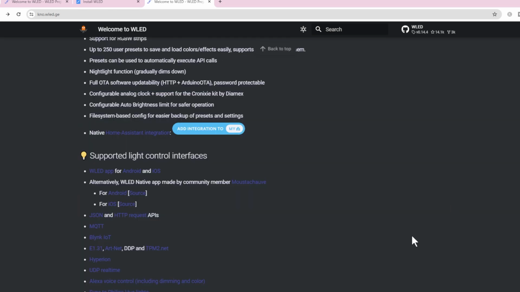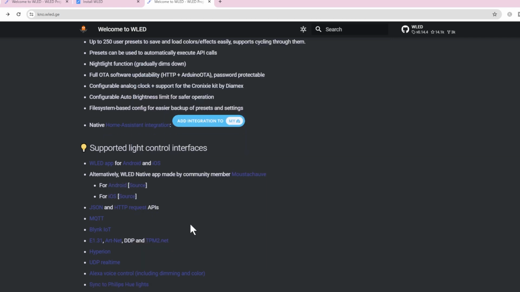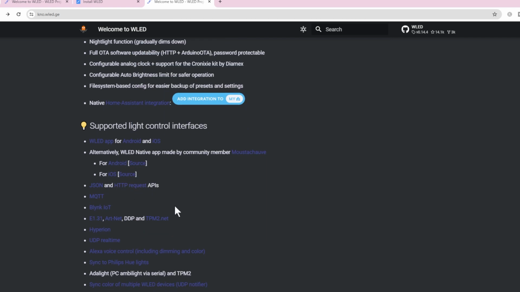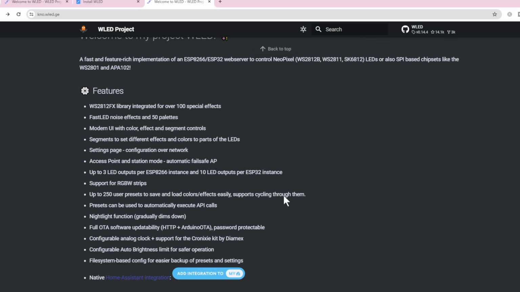So you can actually integrate it into Home Assistant if you're so inclined regarding home automation. I've done that on mine. Now, also the supported light control interfaces, as we discussed, it's either Android or iOS, which we're going to look at here. There's a myriad others, MQTT and the like. That's something that I might get into, MQTT, a little bit later on. So some of the features, we're not going to go through all of these. I'll let you read this in your own time.